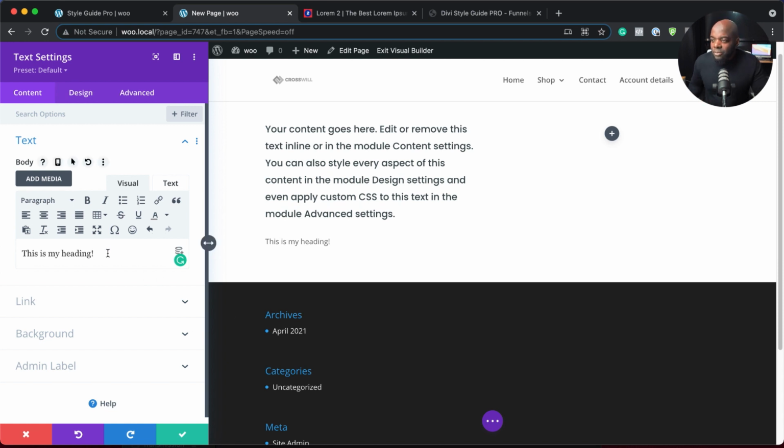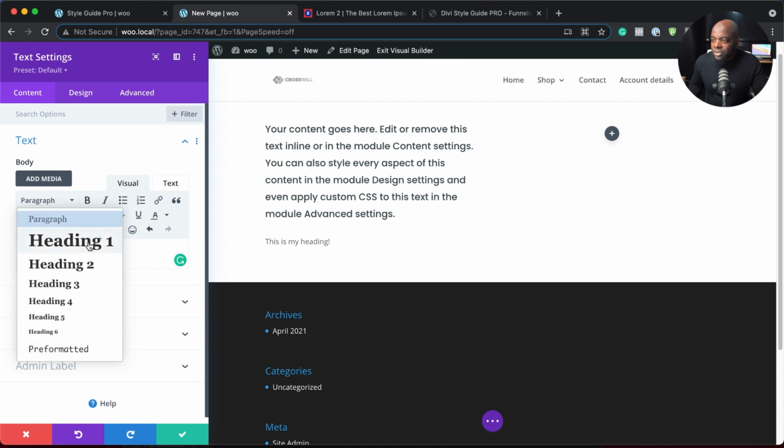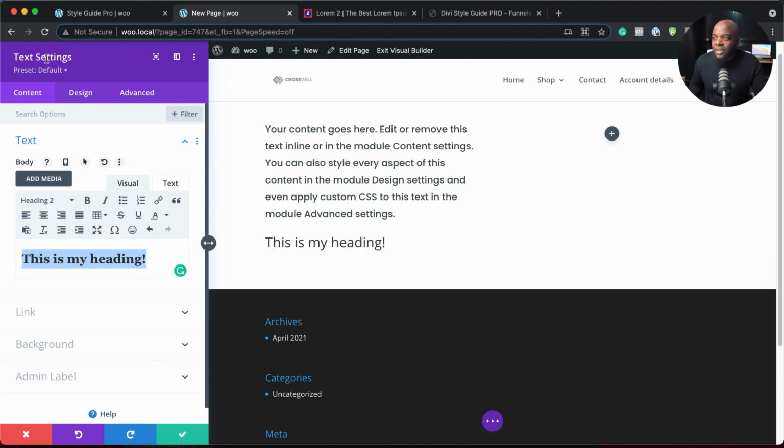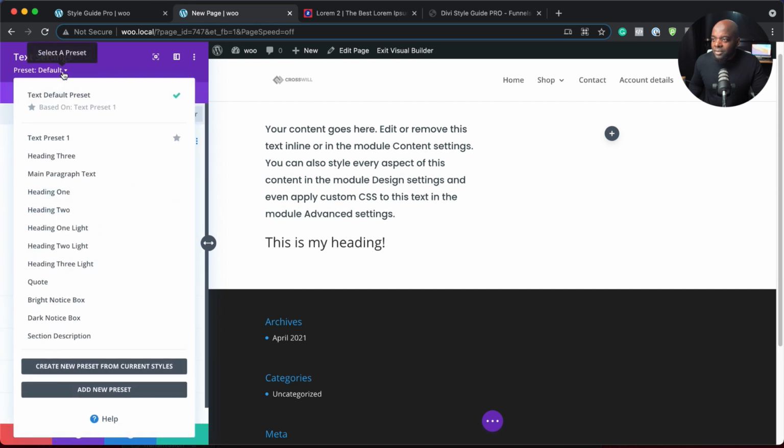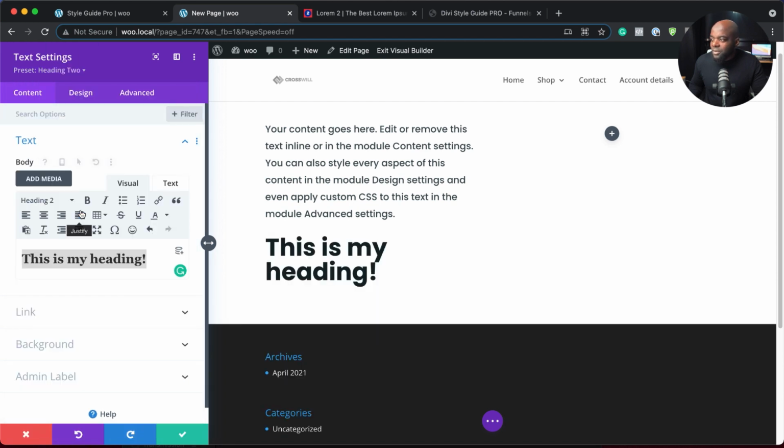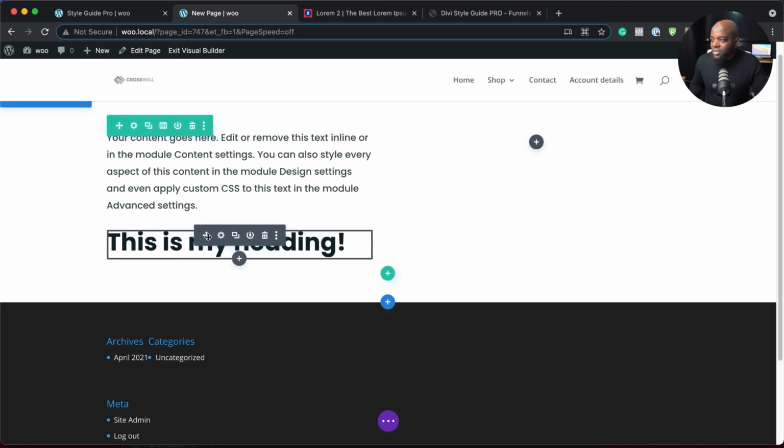Okay, all you have to do, highlight the text, click here, set it to heading 2. Over here on the top, click on the drop down, and we have heading 2, just like that. I want to save that, drag this to the top.